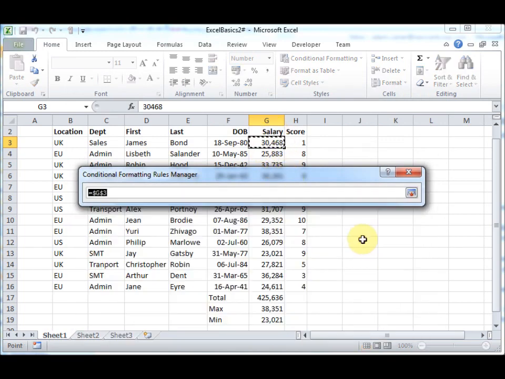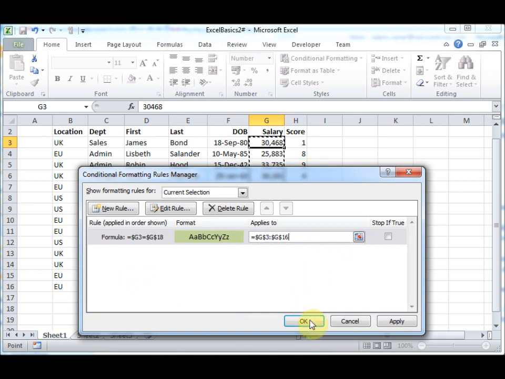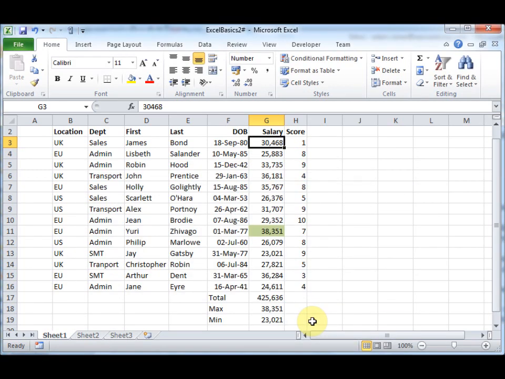I'm going to click into there and say I actually want it to apply to that whole block of all of the salaries. That's okay, and the dollar signs are perfectly okay in that instance. I press return and say OK, and a small miracle occurs.